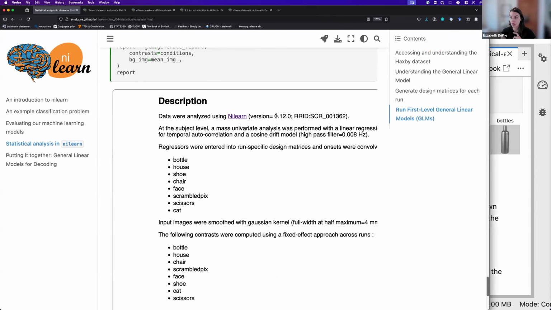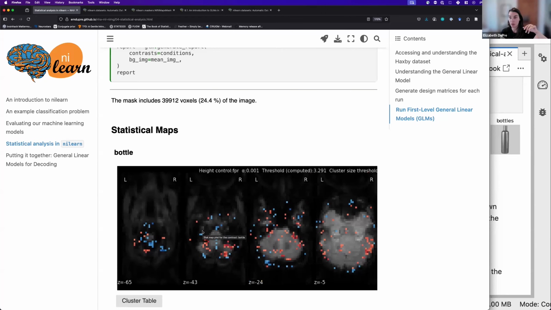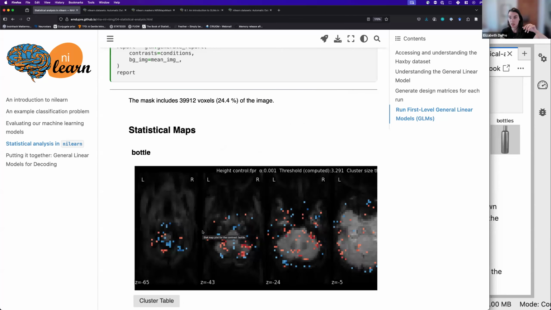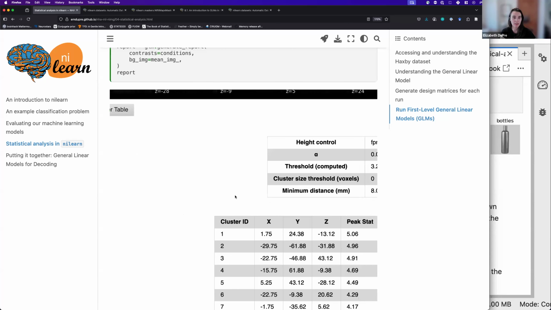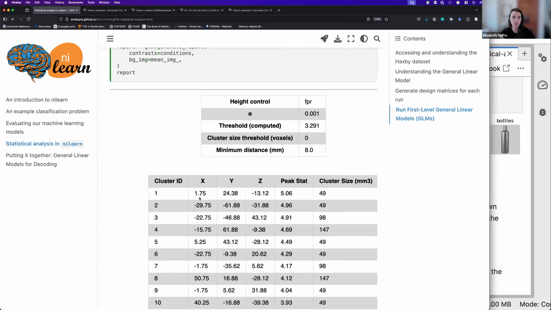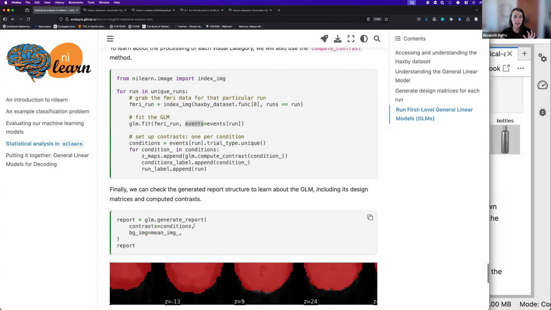You can get a correlation matrix between all your regressors. You can see the actual contrast you estimated, and then the brain mask, and then the statistical maps, which again are going to be quite noisy because this is just within participant over a number of runs. But this is all computed for you here, and each one will have a calculated cluster table where you can see the peak statistic and the cluster size of that particular cluster. So all of that can be generated really easily just from fitting the GLM and then glm.generate_report.